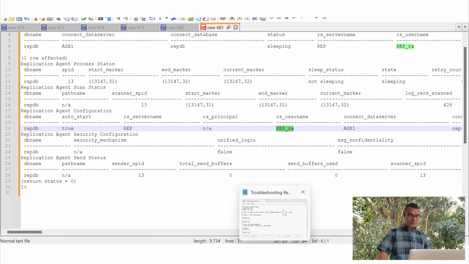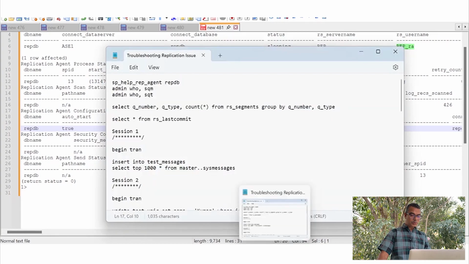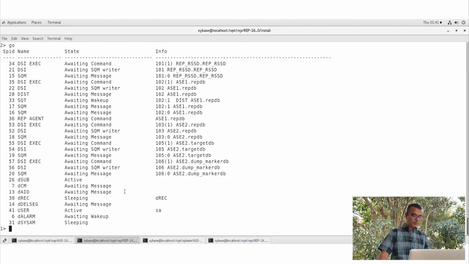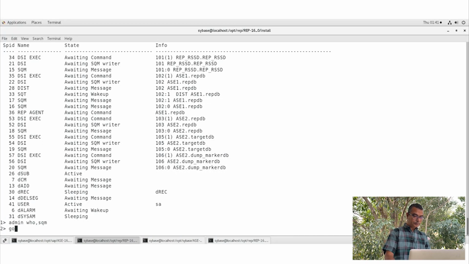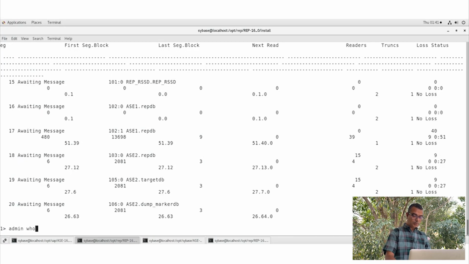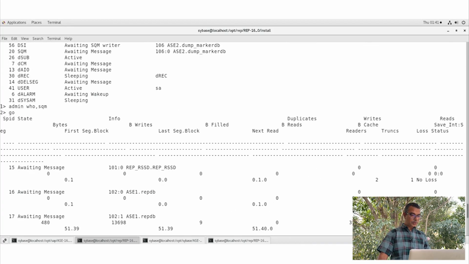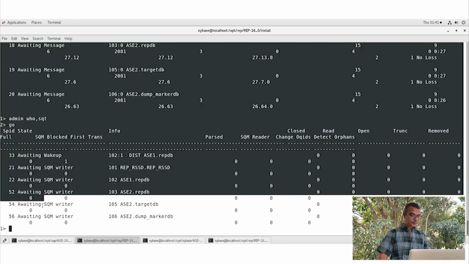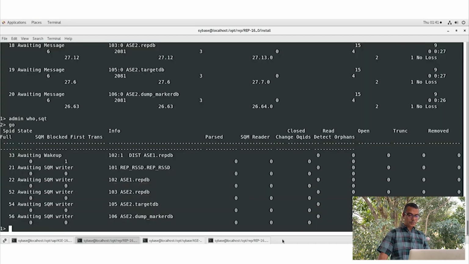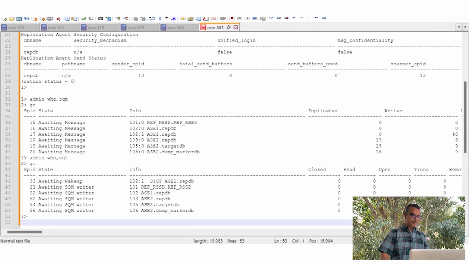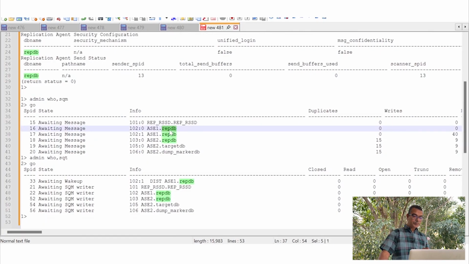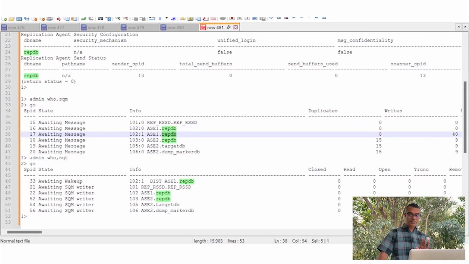Now, the next thing that I want to show you is admin who, sqm and admin who, sqt. So, let us go to the rep server now, admin who, sqm and then admin who, sqt. Let us copy this output outside, so that we can see how to make it out, and copy into Notepad++. As I mentioned before, I have one source database to replicate, and on the target I have 3 databases: RepDB, TargetDB and DumpMarkerDB.